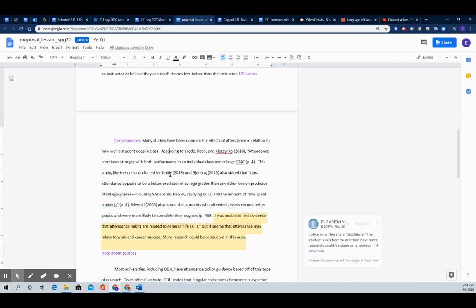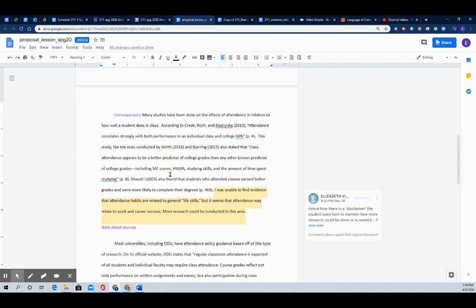The consequences section of it goes over consequences related to the topic. I want you to notice a couple things in this section. The first is that it summarizes from the evidence that's in the annotations. So here's an example that would use information from the annotations, including a quoted source and a page number. You should have at least one quoted source or so on each page of your proposal.